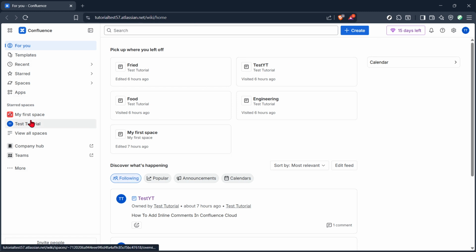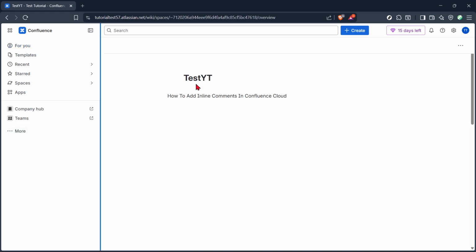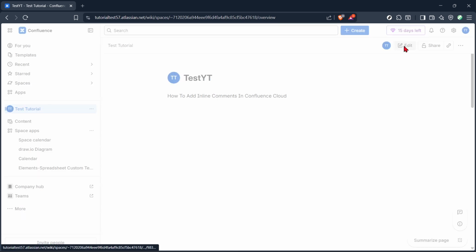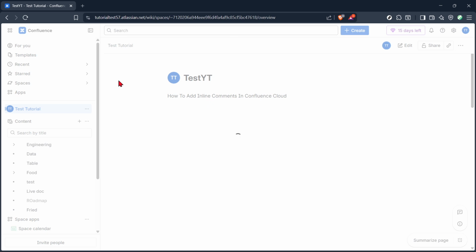Start by opening Confluence in your browser and signing in with the account that has access to the space you're working in. From the home screen, navigate to the space or directly to the page where you want to leave feedback. If you're browsing a list of pages, pick the one that contains the text you want to comment on. Give the page a moment to load so the toolbar and content are fully ready.